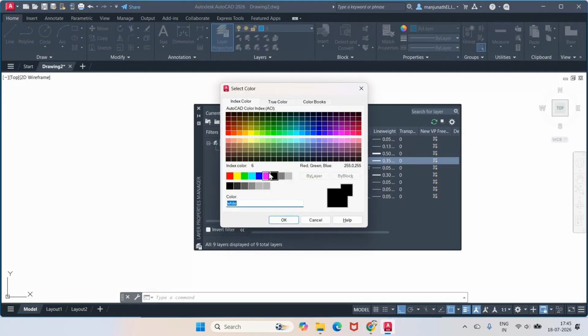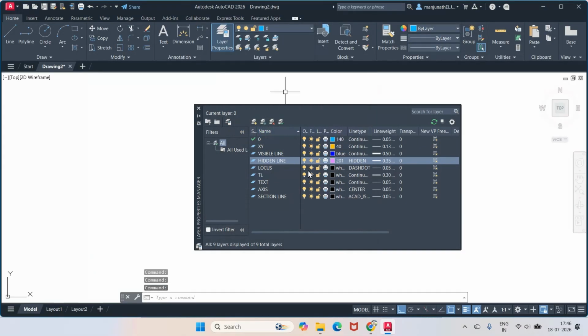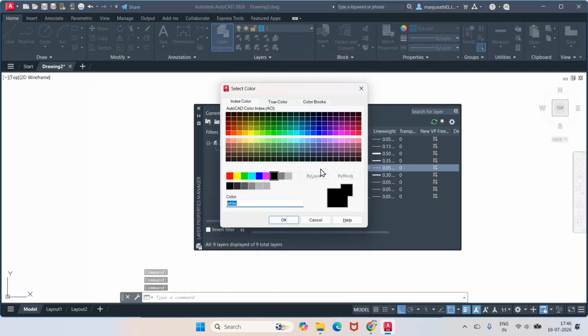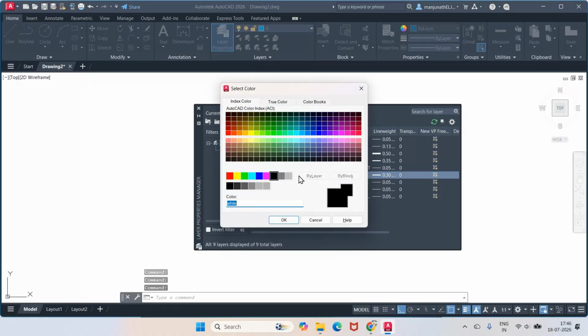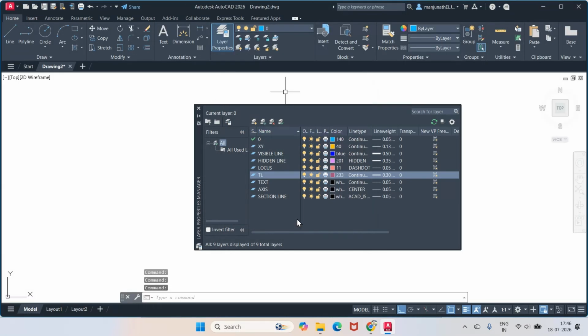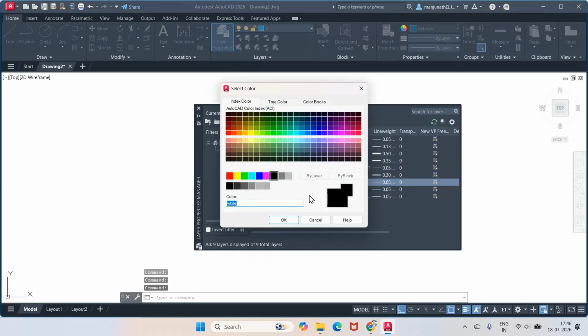Then the hidden lines I want to be on the different line types. I will take somewhere here. Don't take white, let us take a bit darker so that you will be able to identify that. Then the locus line will have this line type and I will say okay. Then the true length I am going to consider somewhere here. Then I want the text, I will take it as red color.